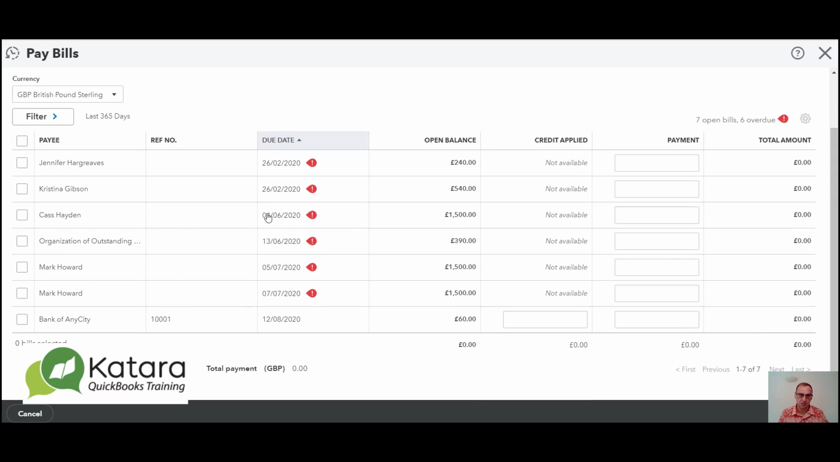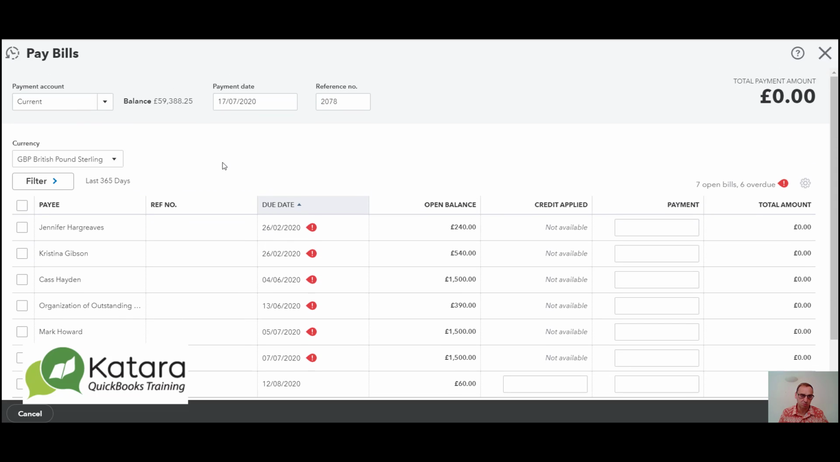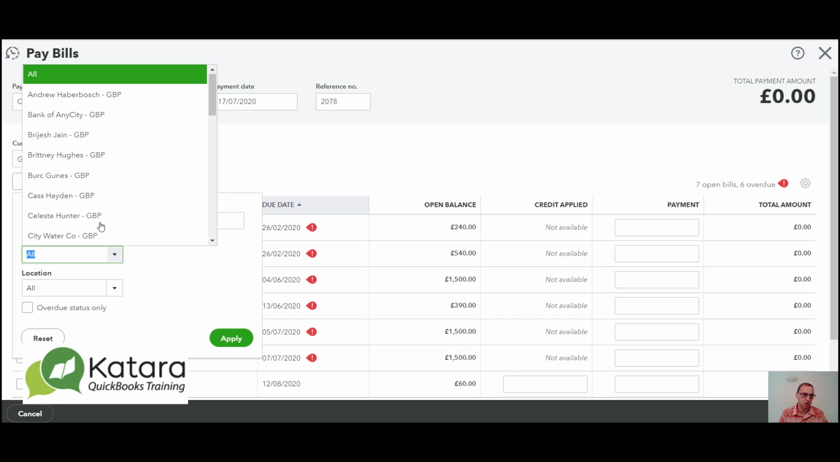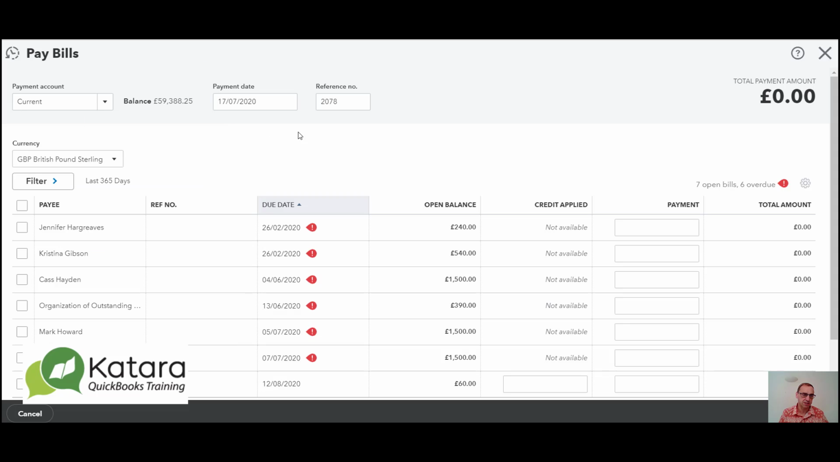And we will see a list of the outstanding bills. If there's numerous bills on here, because you enter a lot of bills, the filter here will help you to identify bills for a particular payee. So you can filter it to say only show me bills for a particular payee via this route. But in this case, we've only got a limited number of bills. There's only 7 bills in here, so I can see all the bills that are outstanding.